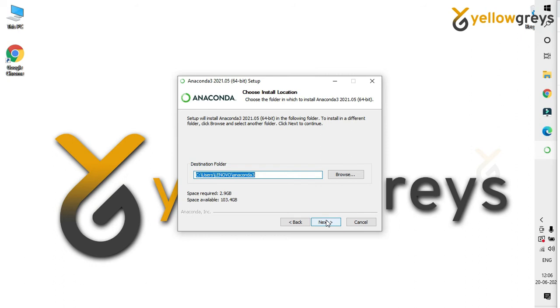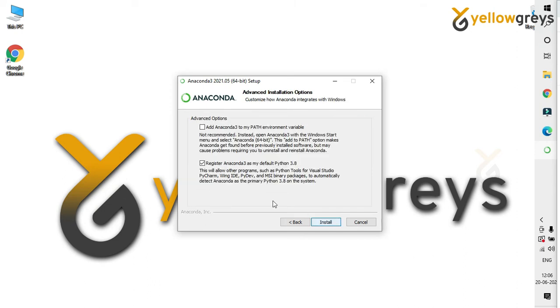Select a destination folder to install Anaconda and click the Next button. Choose whether to register Anaconda as your default Python. Accept the default and leave this box checked. Click the install button.